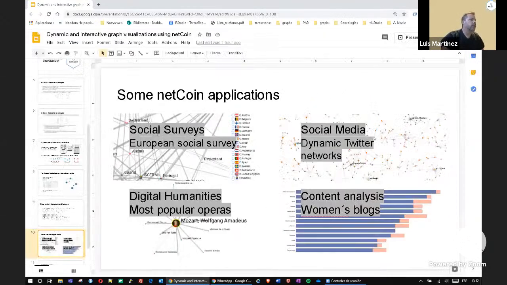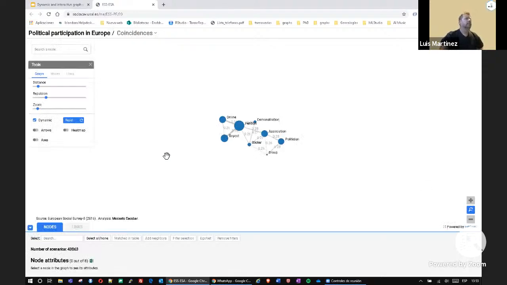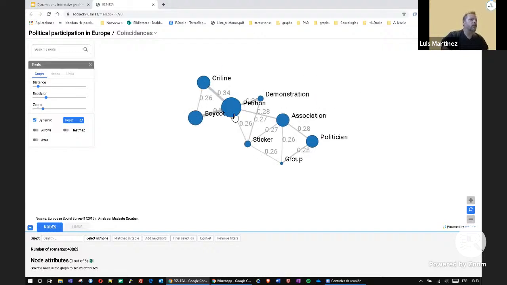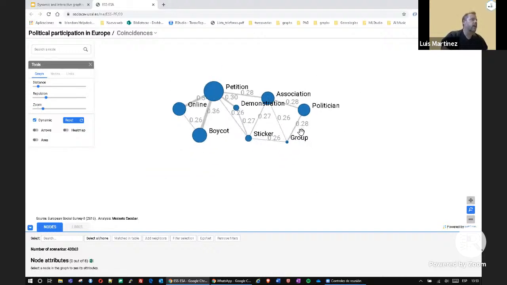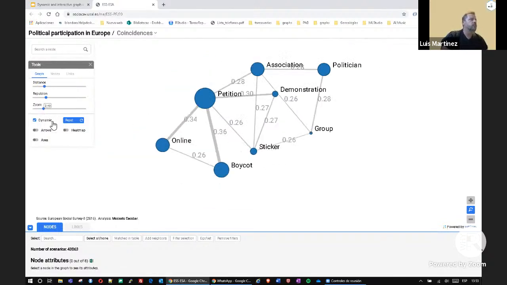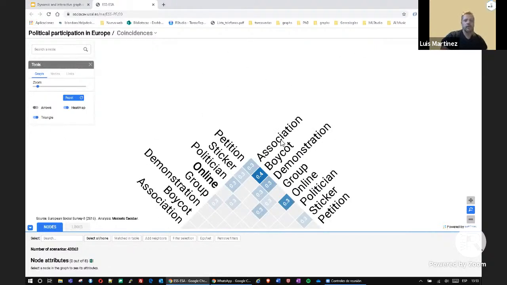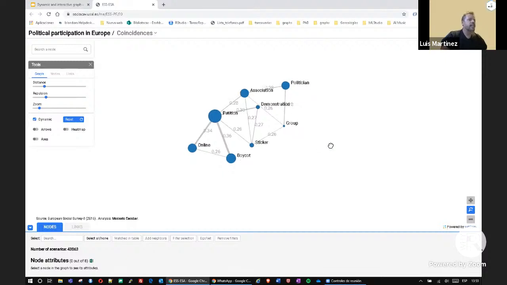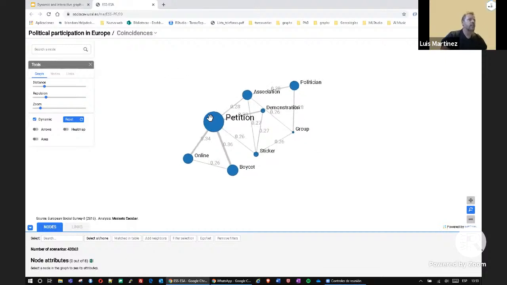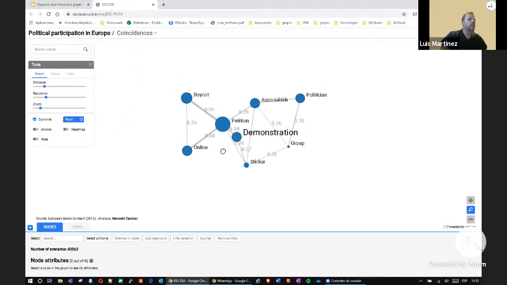So for instance, if we look at the use of netCoin in social surveys, this is from the European Social Survey, and you can see how it looks when you create a network with netCoin. It's all interactive, and you can play around with different controls for distance, repulsion, or the zoom. You can convert this into a heat map or a triangle for seeing the correlation between these things. But really, what we've seen here is political participation in Europe, and how people tend to use these forms of participation together.